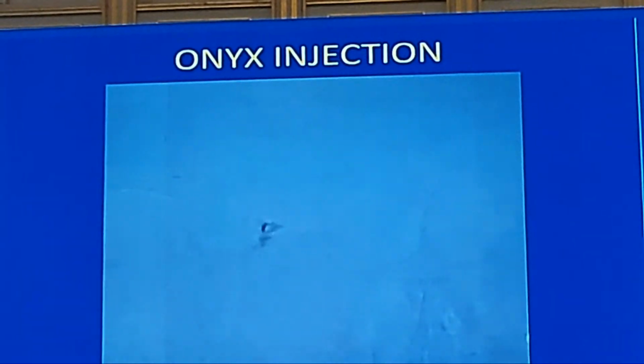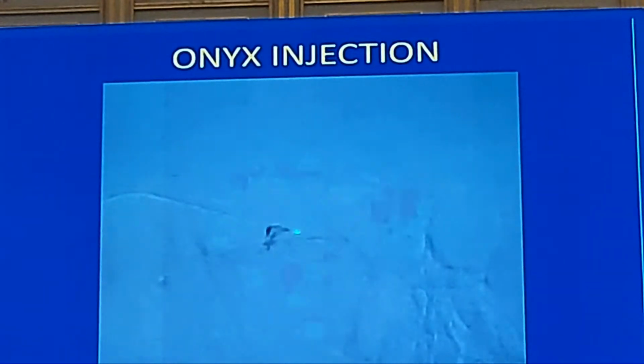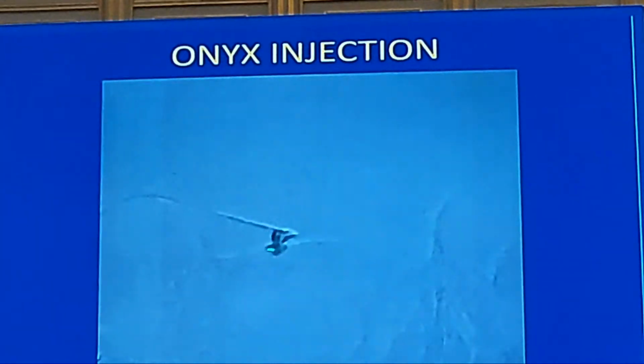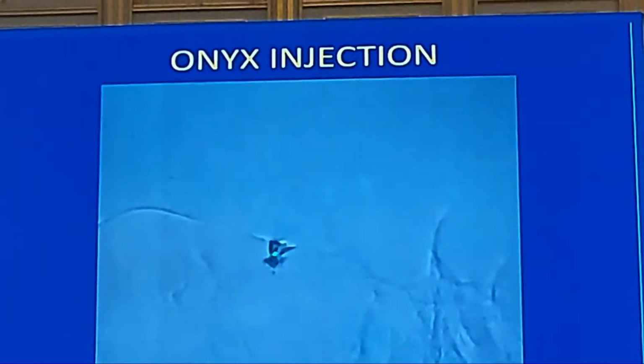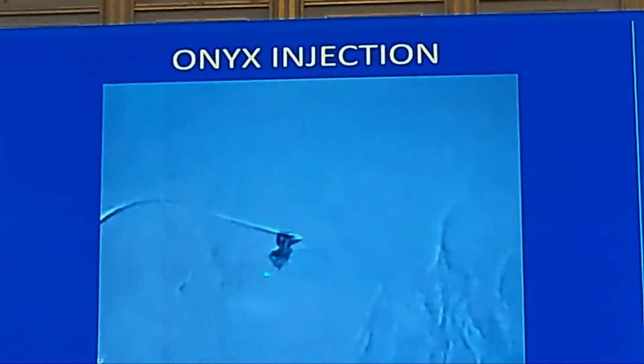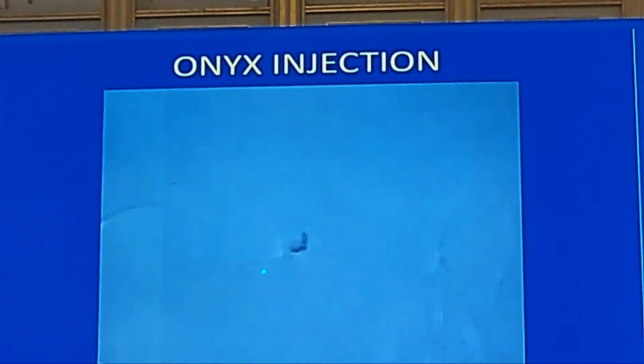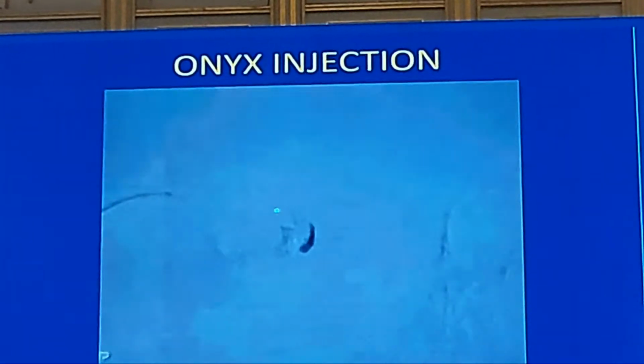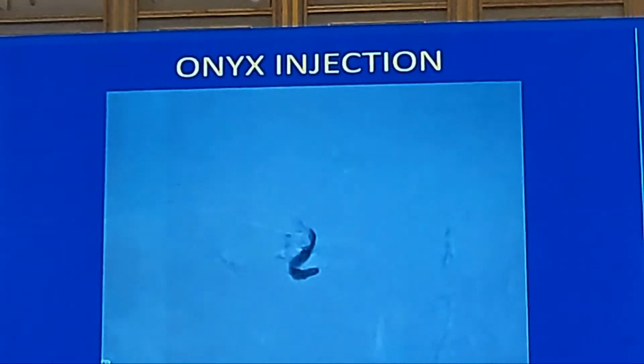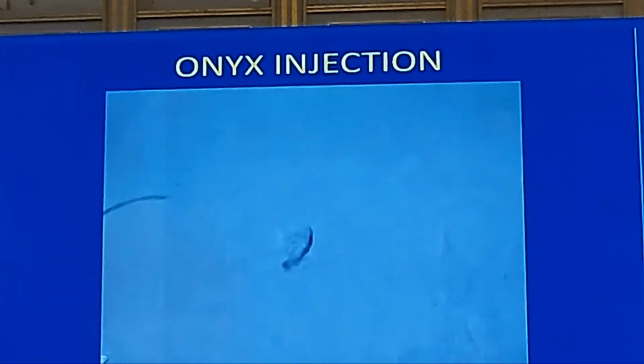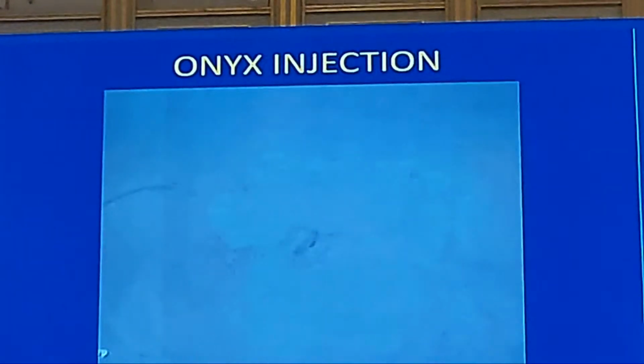It's a fast video, but you can well imagine that we are slowly building a block of Onyx in this patient. First blocking the distal vascular channels, and then our aim is to get into the distal feeders from both ICA and ECA in a retrograde fashion.